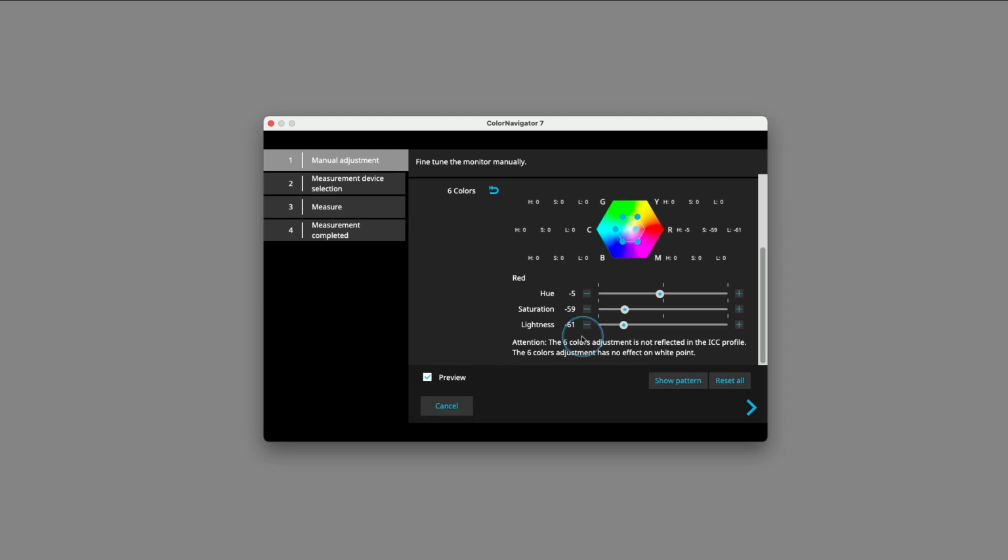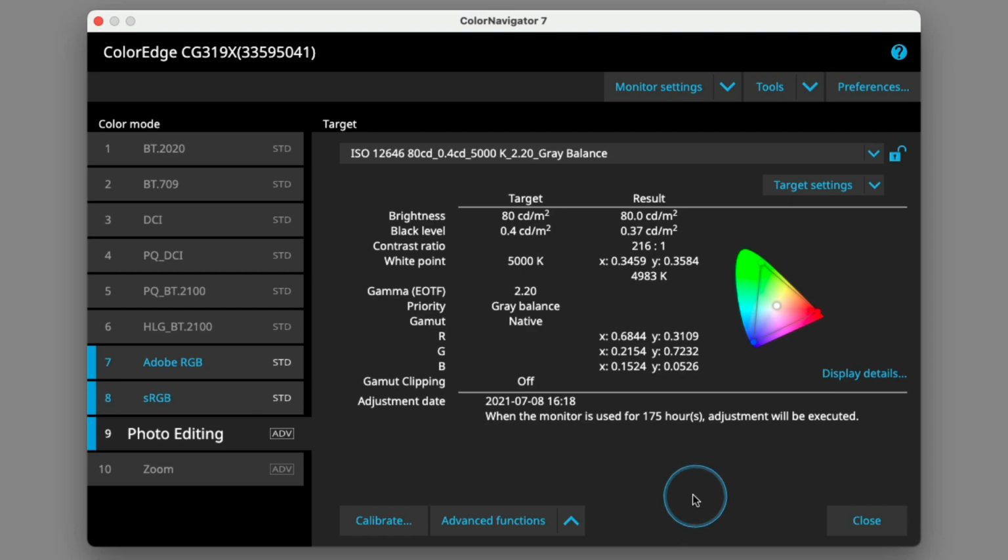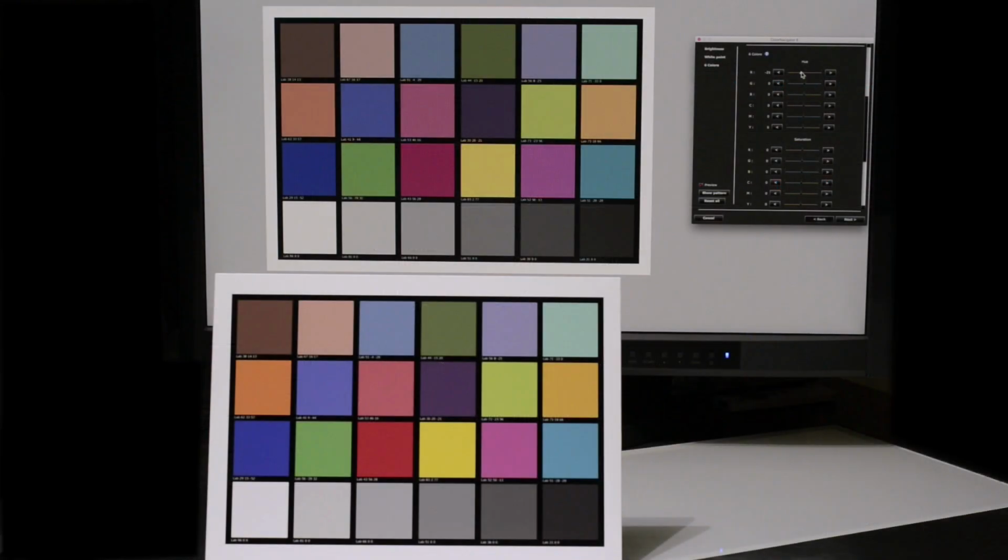ColorNavigator 7's increased functionality and improved user interface translates into a more intuitive and efficient user experience, while the practice of advanced soft-proofing monitor calibrations remains the same.